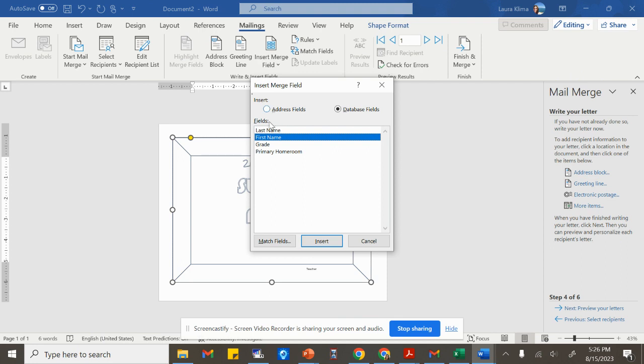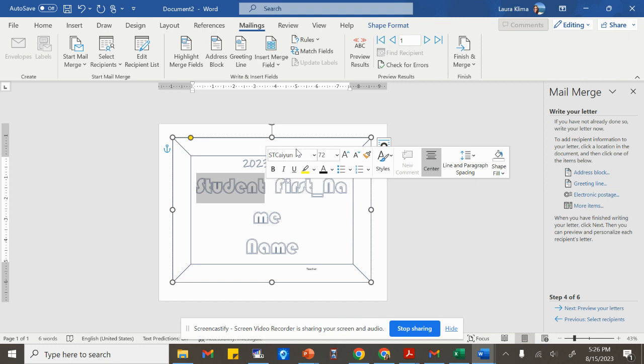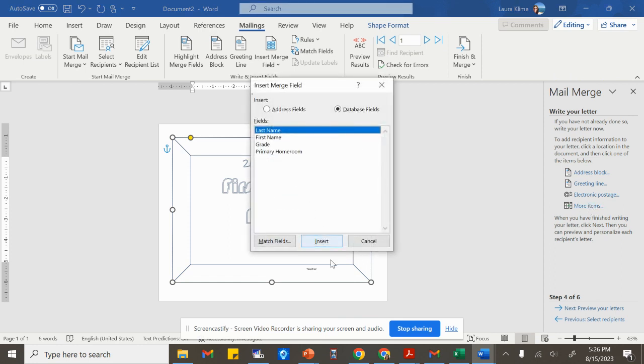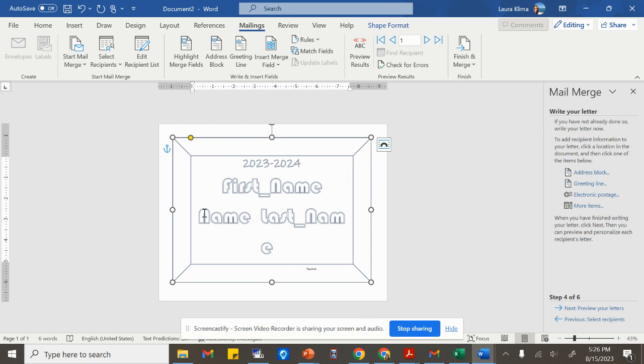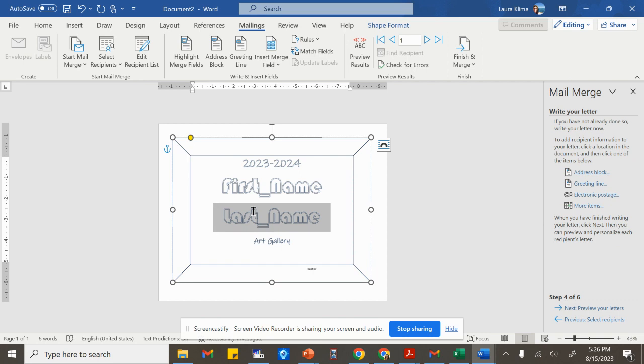So I'm picking the first name. Luckily, we had those headers at the top. So I'm picking first name and I'm clicking insert. Now I can only do one at a time. So I'm going to go ahead and close it. I actually didn't need it to say student first name. So I'm going to go ahead and get rid of student. And we had put the word name there. So I'm going to go ahead and do more. And I want their last name to be right there. Close it. And I don't need this. I don't want the word name there because it's going to put in the last name.